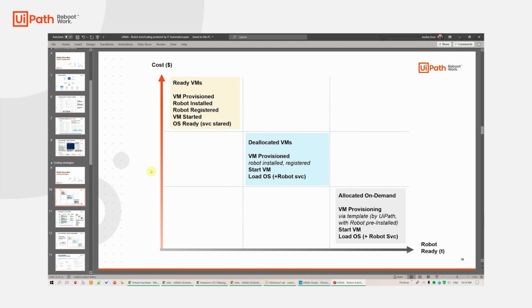At the opposite end we have an allocation on demand strategy, which means that the robot machine is provisioned, it has the robot installed and configured, connected to the orchestrator. However, the VM is deallocated or stopped. The robot and its associated virtual machine will be brought online only when we have incoming pending jobs.